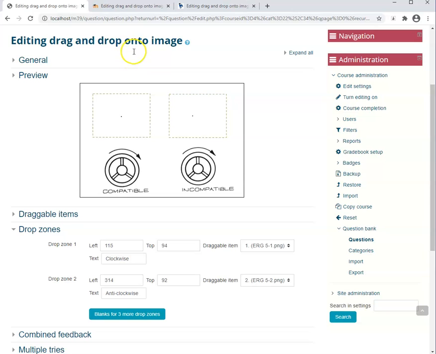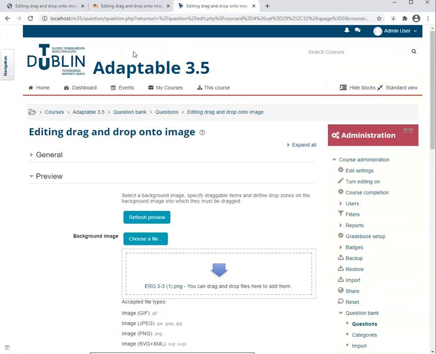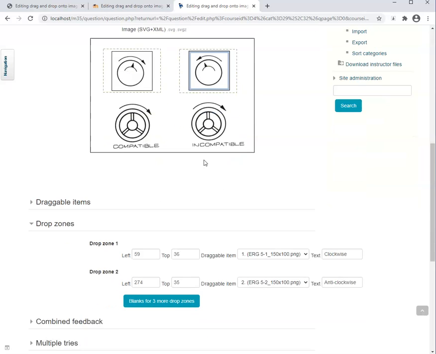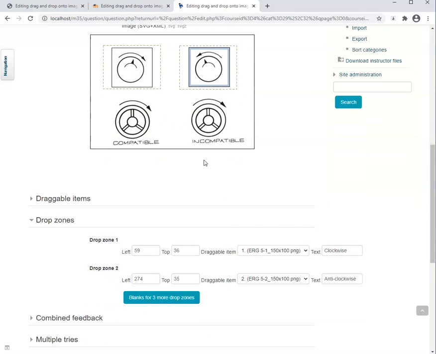And finally, apart from Boost, here's the Adaptable theme working in 3.5. So it's somewhere in between. It actually works reasonably well. So I'm going to go to the preview again, and you can see here again, I've got the drop zone, I've got the images.